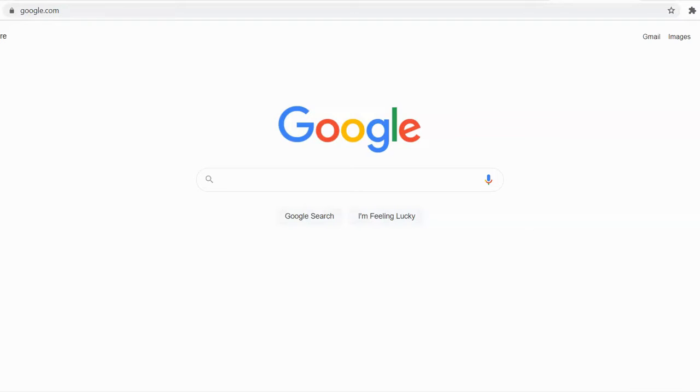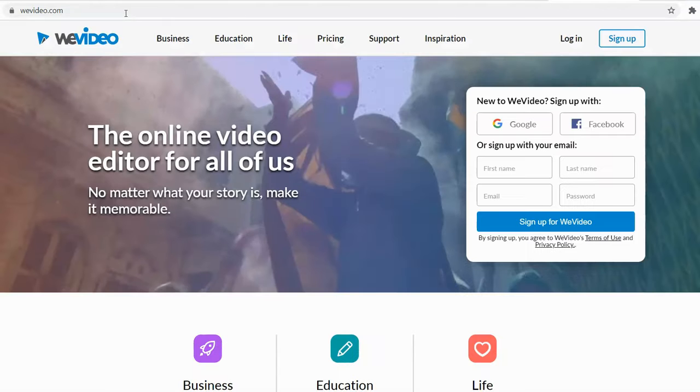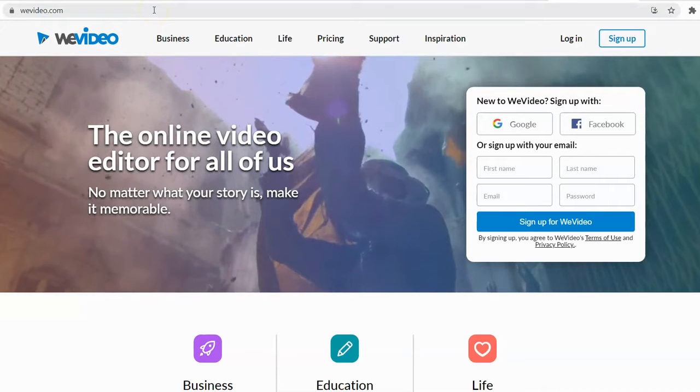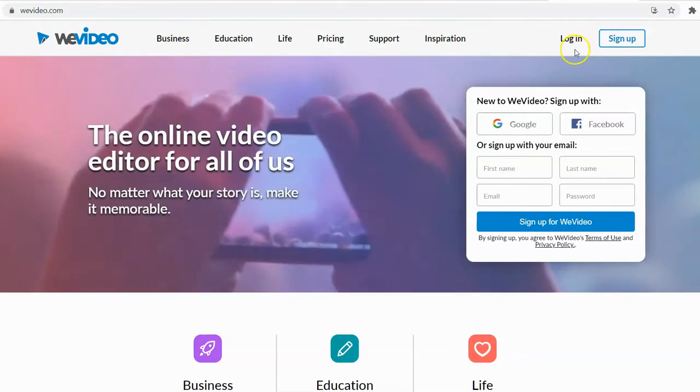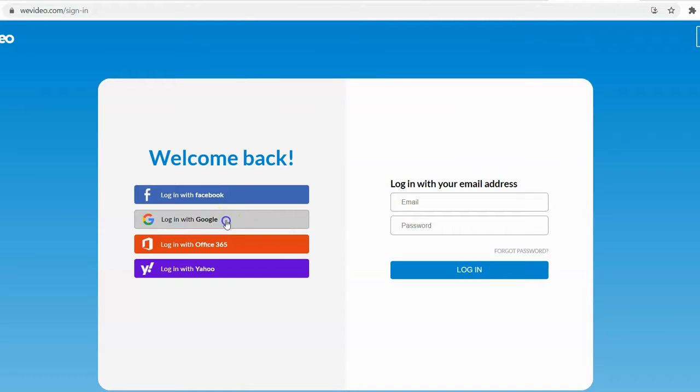To begin, you must type in WeVideo in the URL bar. This will take you to its home page, and you'll either need to log in or sign up. Because I already have an account, I'm going to log in. I'm going to log in with my Google account.